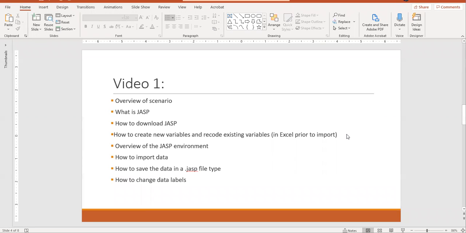We'll talk a little bit about what JASP is and how to download this depending on what OS you're using. We're also going to talk about how to create new variables and recode existing variables in Excel prior to importing and the reason behind that. We'll give an overview of the JASP environment. We'll learn how to import data, how to save data in a .jasp file type, and then how to change data labels.